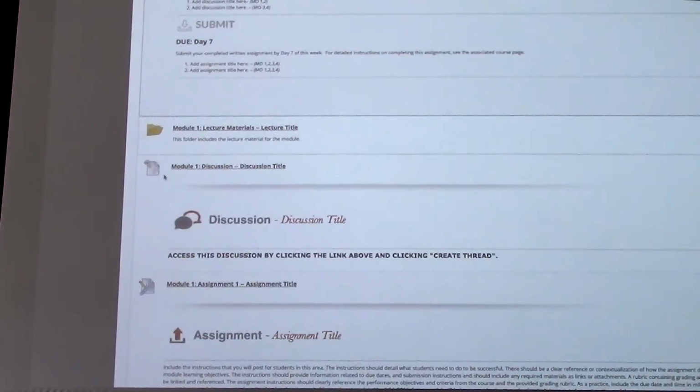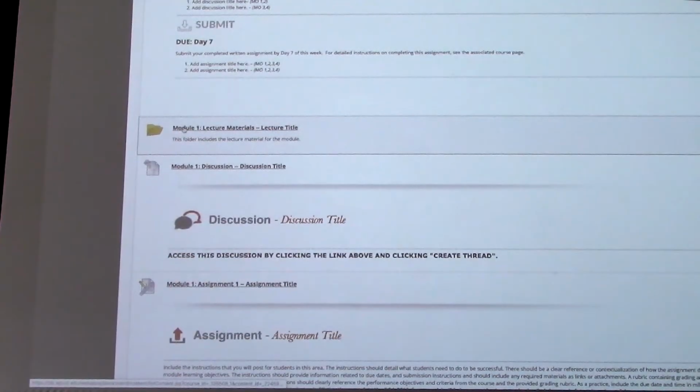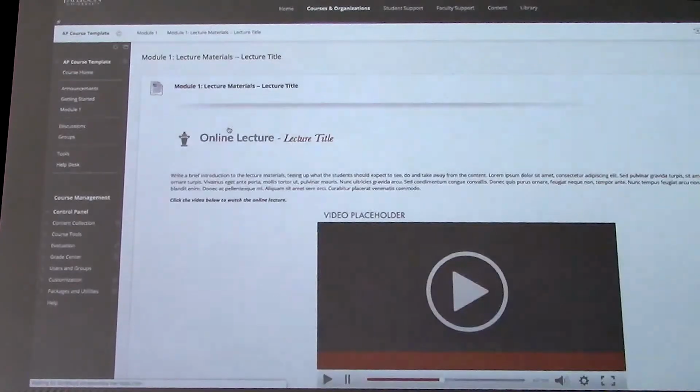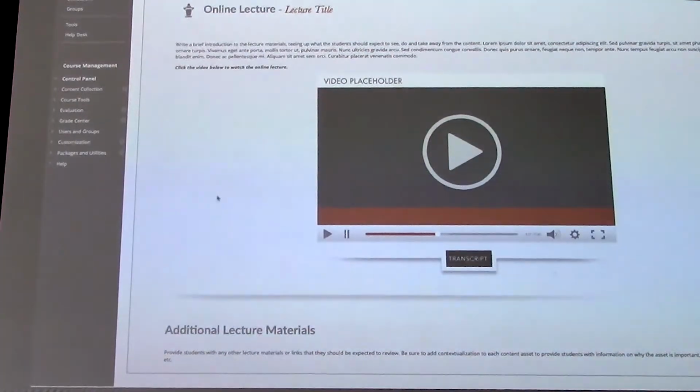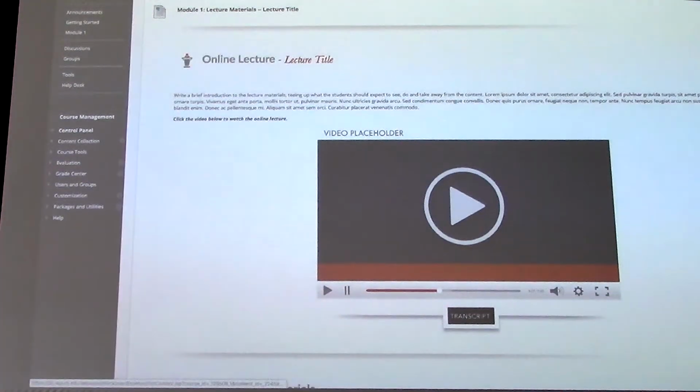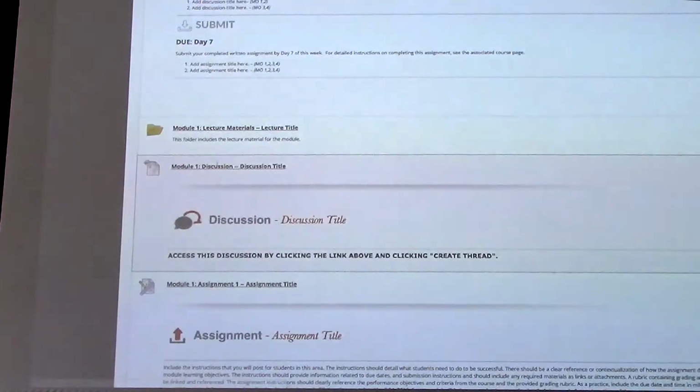Okay. The other thing that's in the module is a placeholder here for lecture materials. Of course, lectures take all kinds of different forms and formats, but there's a placeholder in here for lecture material.